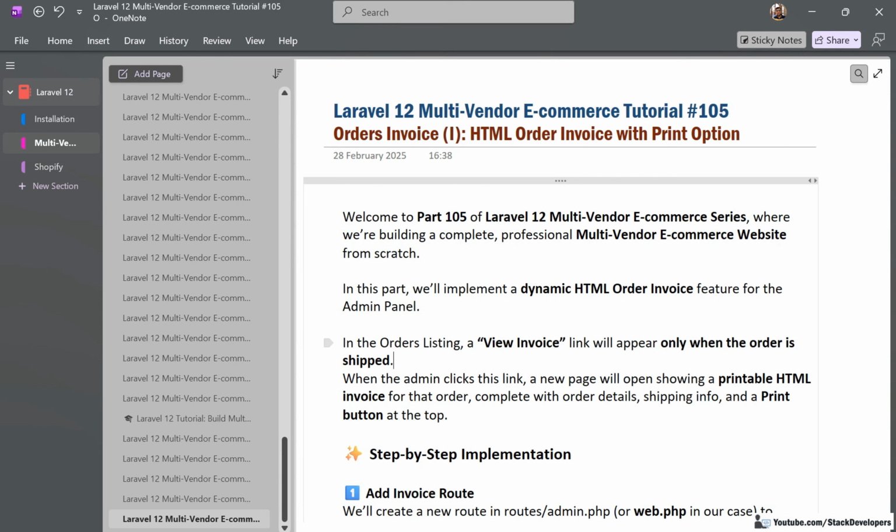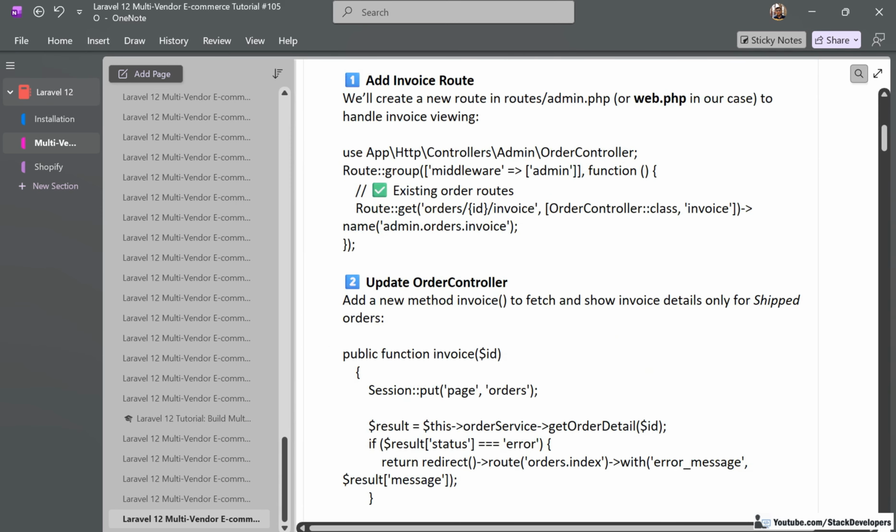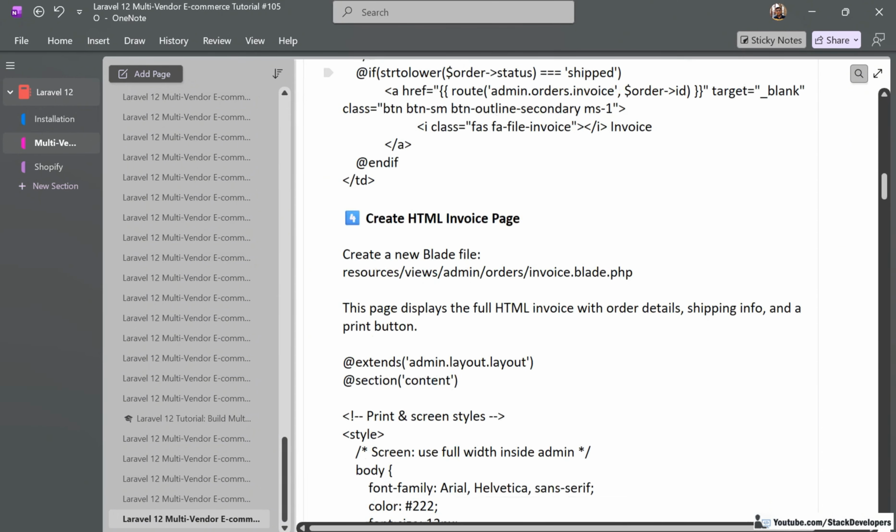So we will start working on the orders invoice. We are going to generate the HTML order invoice with print option in this part. So let's start. We are going to take a few steps to create the HTML order invoice in the admin panel.